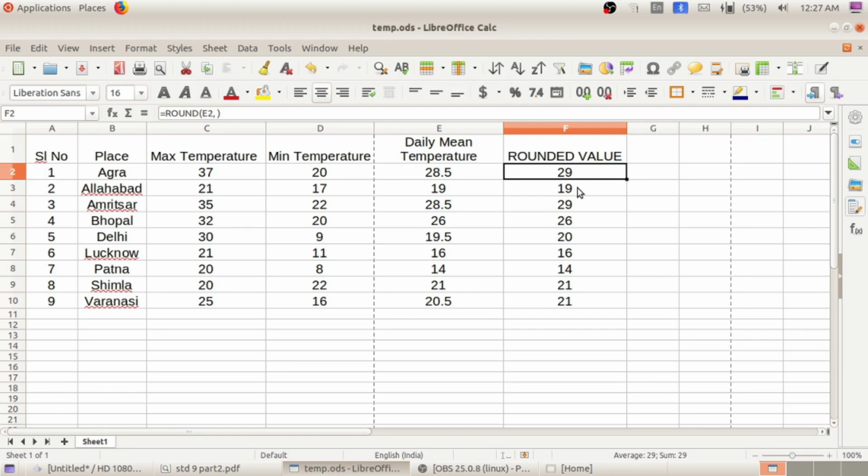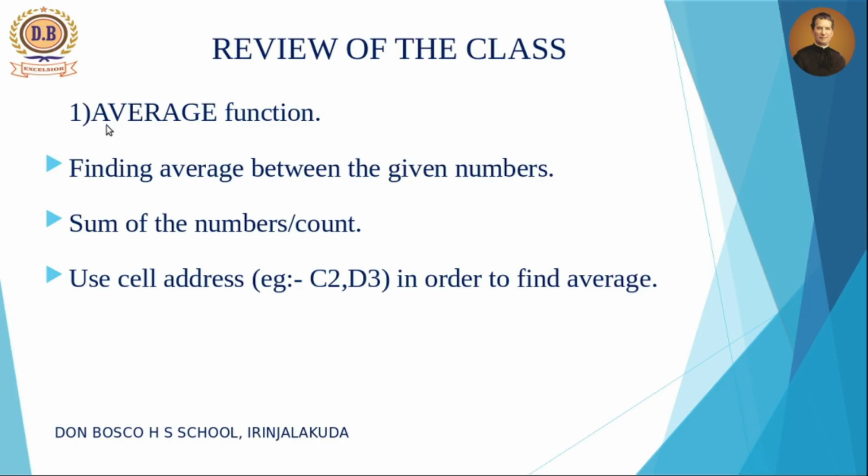Okay. Hope you all have understood this activity, use of functions. Hope you all are clear about these two activities. So in today's session, we have started a new chapter, which is the 6th chapter. Here we are using the software called LibreOffice Calc. So we have discussed two main activities in the 6th chapter, of which the first activity was usage of the average function in order to find the average between the given numbers.